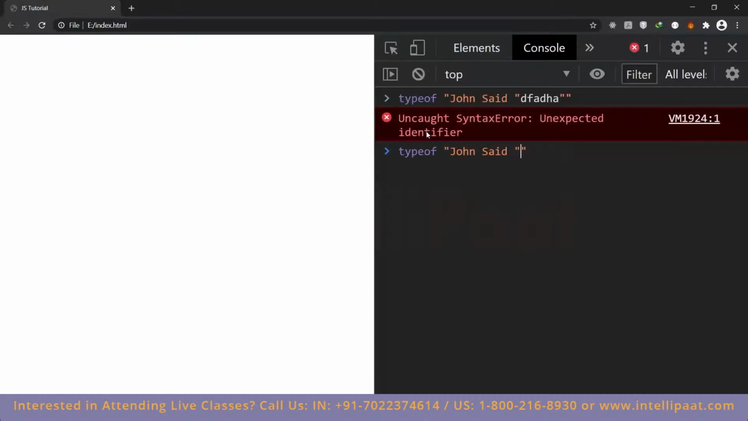So if you have started a string with double quotes and you want to add more quotes inside it, you can use single quotes. So just this, John said he's not coming. So that's a single quote, or he is not coming. You can write it this way, and this still works.